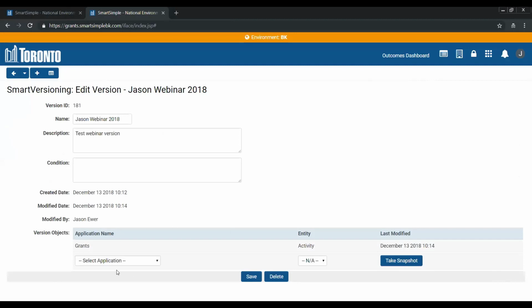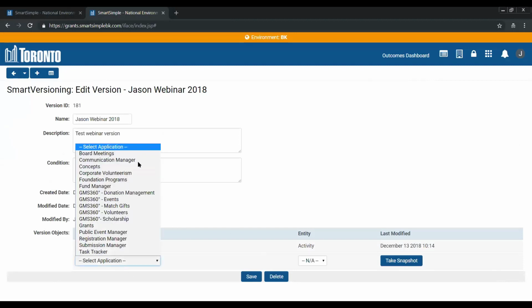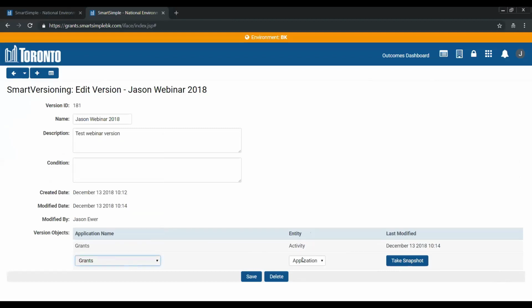And here, all I can do is take another snapshot of the grants level 2 custom fields, because I just added it in the core field set. So when I take a new snapshot now, that field will be captured within my new snapshot and updated.